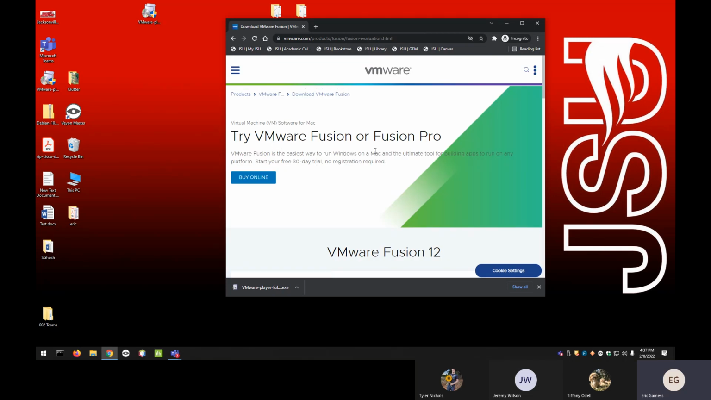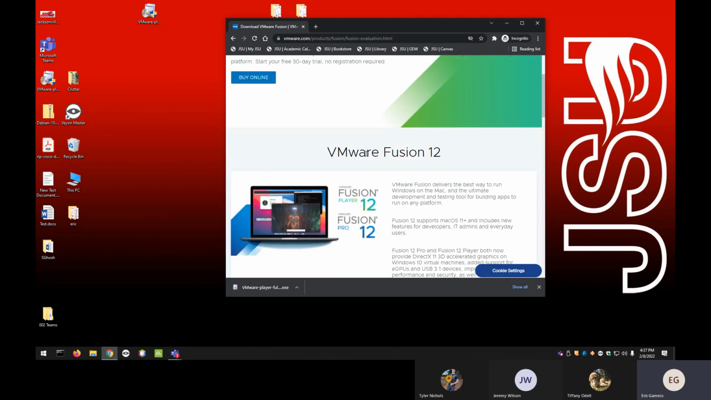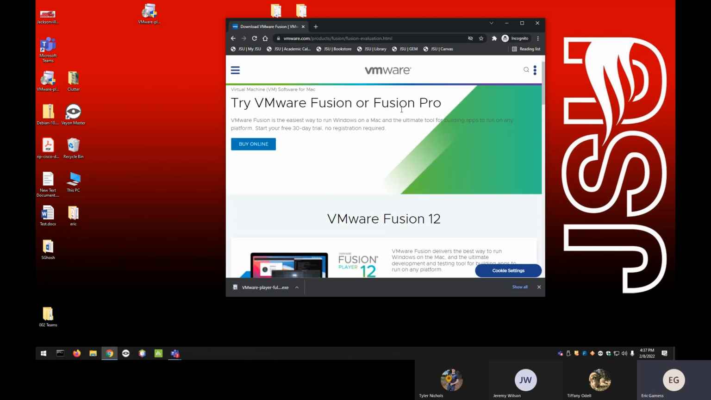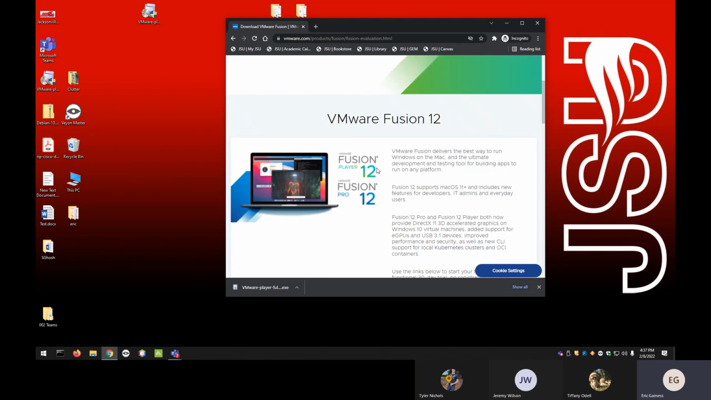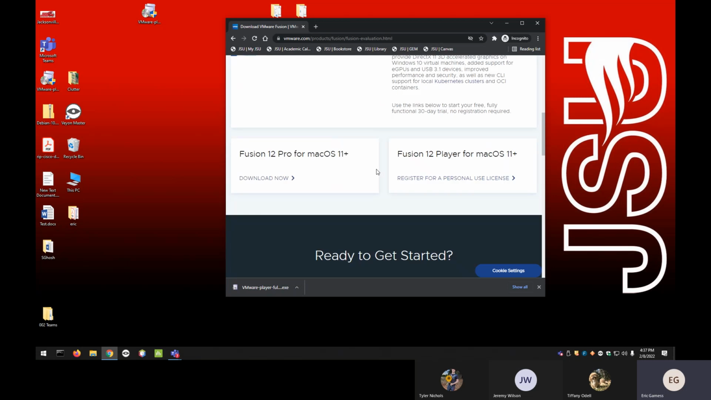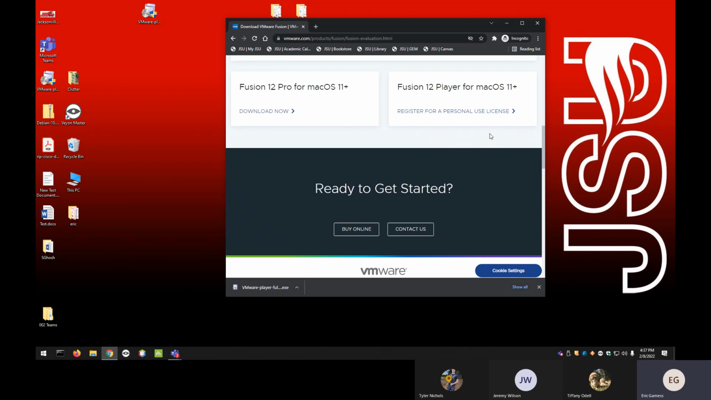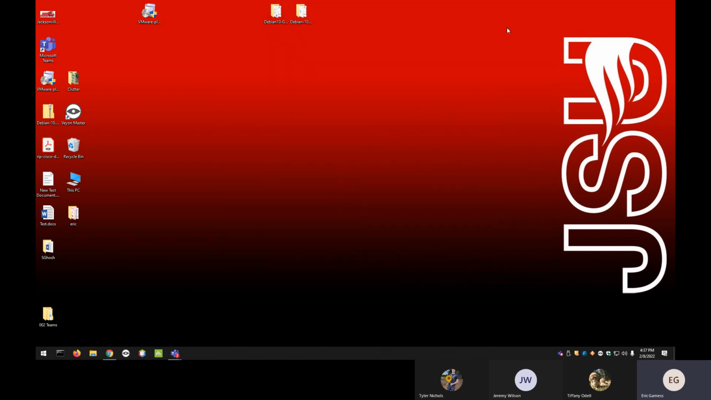So here, VMware Fusion or Fusion Pro. You don't download the Pro version, you download the Fusion version, which is the free one. So Fusion 12 Player, this is the one that you will have to download. It asks you to register to use the personal license, so you will do it. I've never done it in Apple.